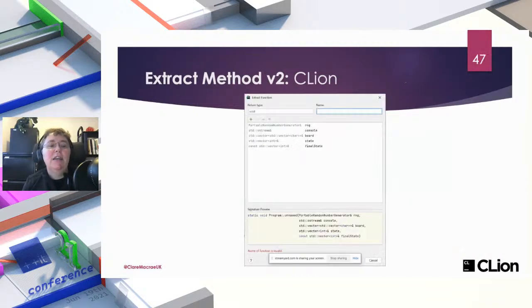Now let's try it in CLion. CLion is a standalone C++ IDE, and I did the same thing. This is the refactor, the extract function dialog that it gave me. Pretty much the same as the previous one, but it required me to type in a name. And I like that. It makes me think about that.